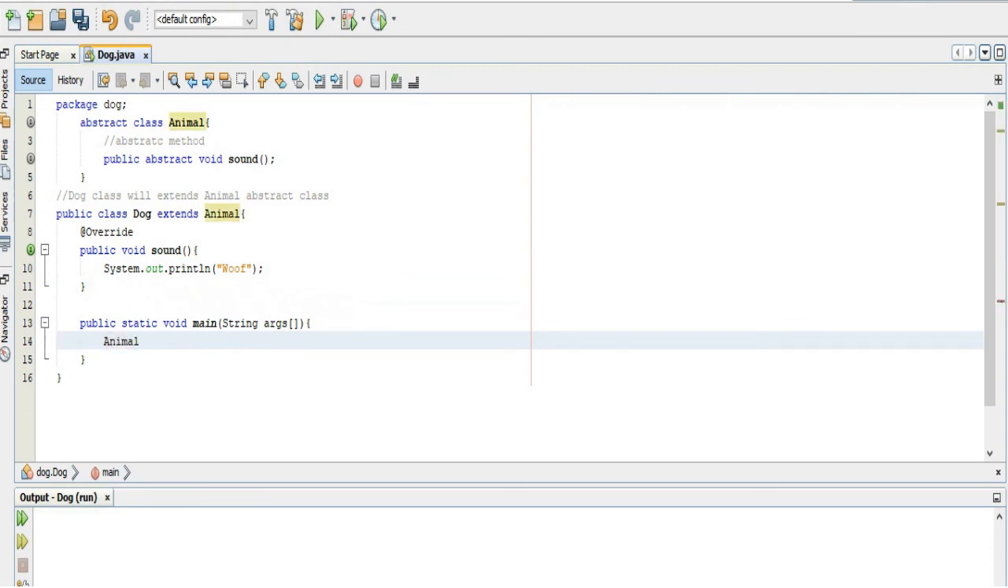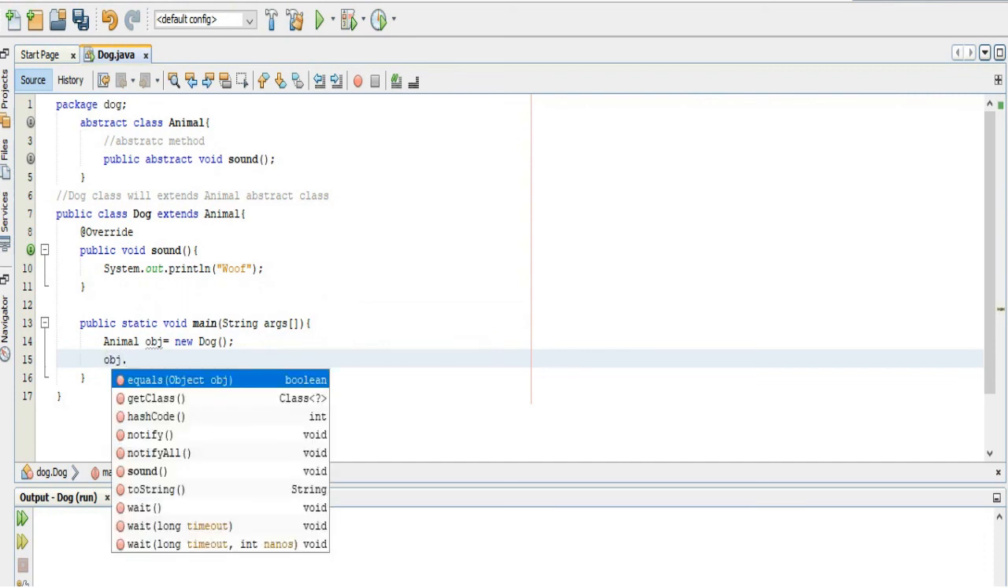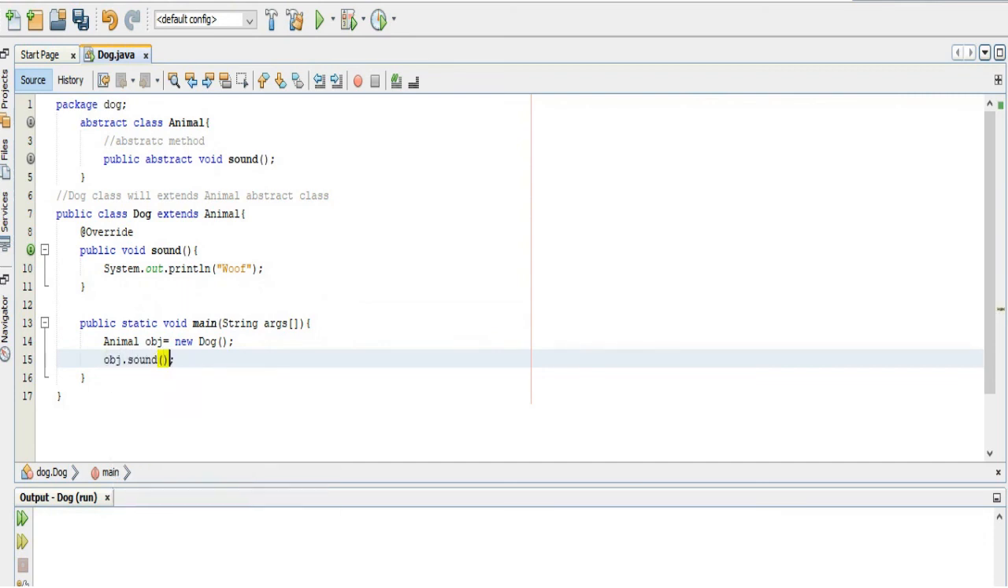Now each animal must have a sound. By making this method abstract, we made it compulsory for the child class to give implementation details to this method. This way we ensure that every animal has a sound.